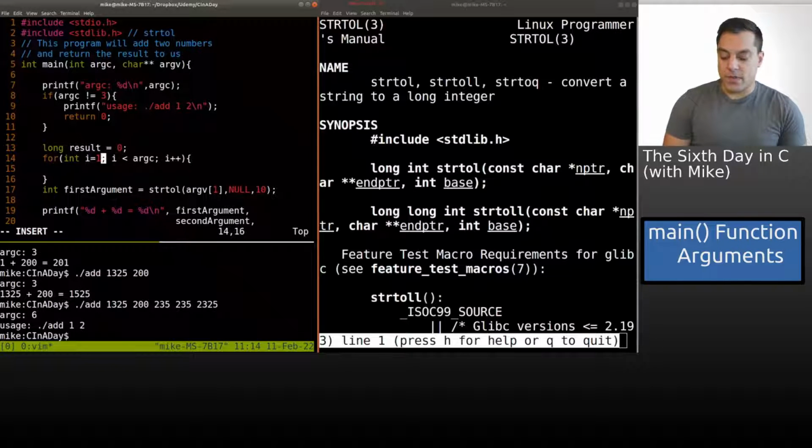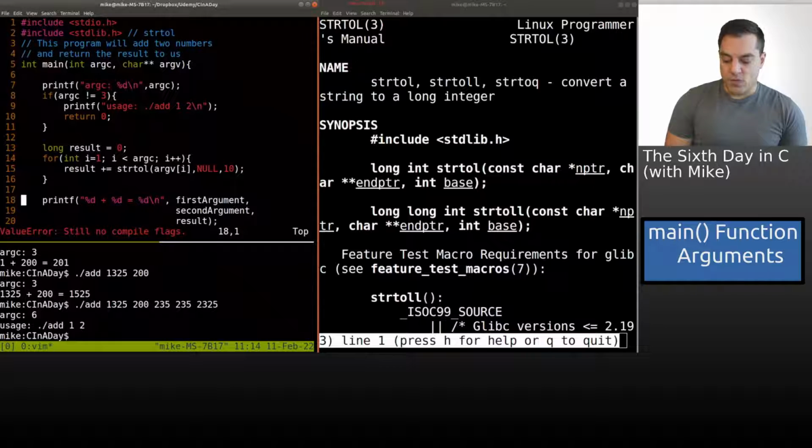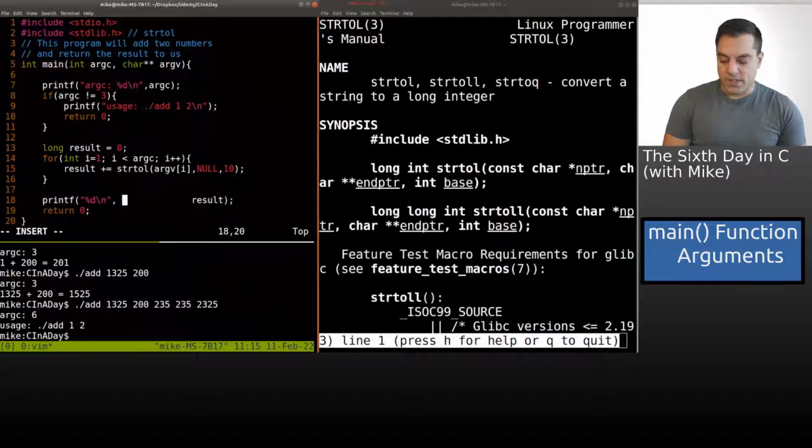And what I'm going to do is in our result, I'm going to add to it our argv, converting each of those strings each time, argv at i. And we're going to use a base 10 system here. And then we can print out the result. I'll just print out the final result in our program. So let's get rid of the rest of this text, and we'll just have this result here.